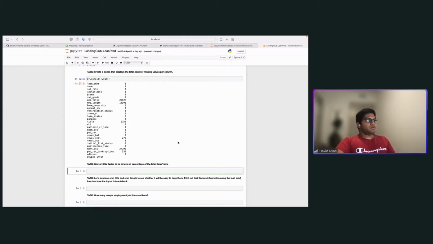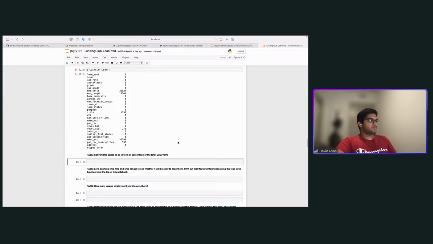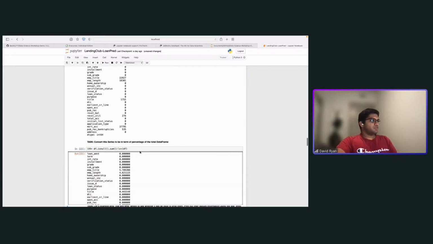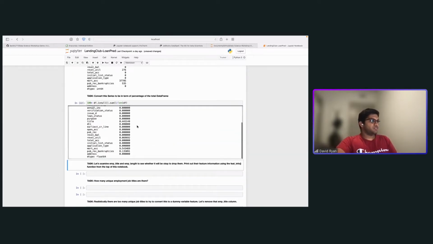So I think what we want to do is convert this series to be in terms of percentage of the total data frame. So it's just going to be quick. We're just going to run this here and show you how much of a percentage of the data is filled with missing data. So there's about 9.5% of missing data in mortgage account.